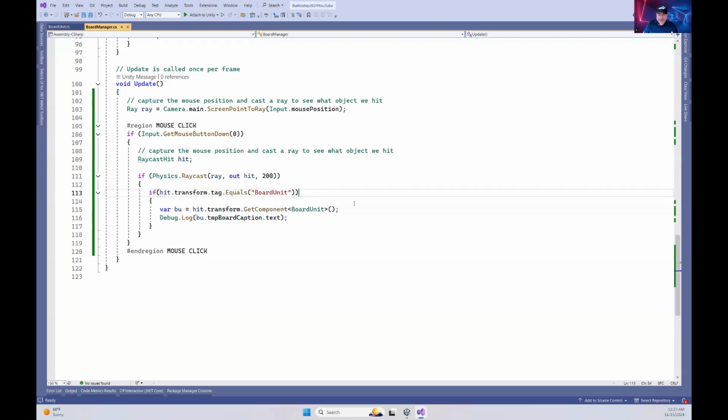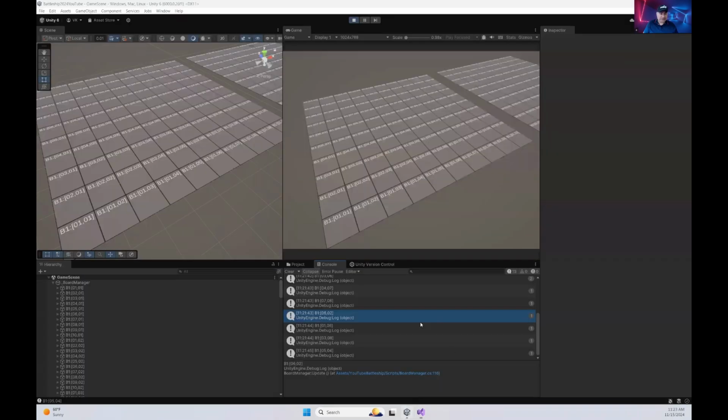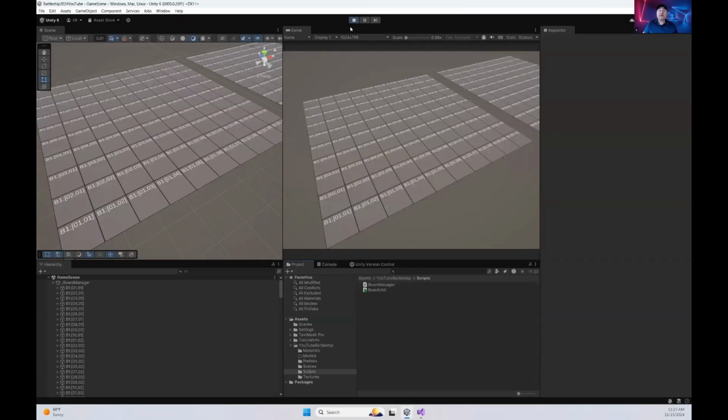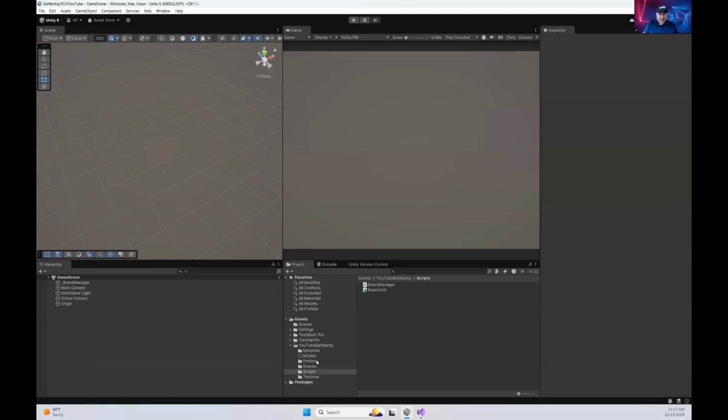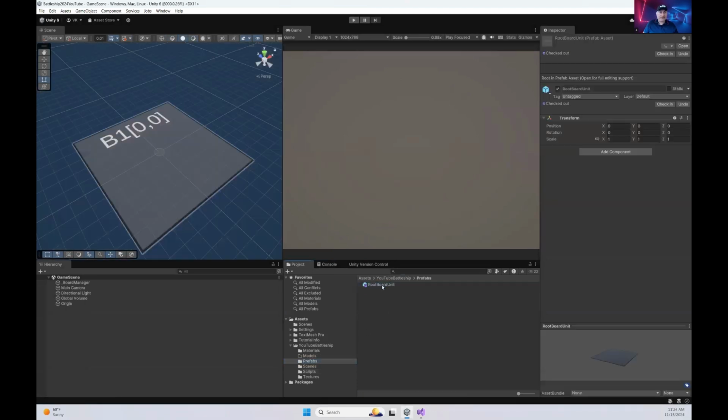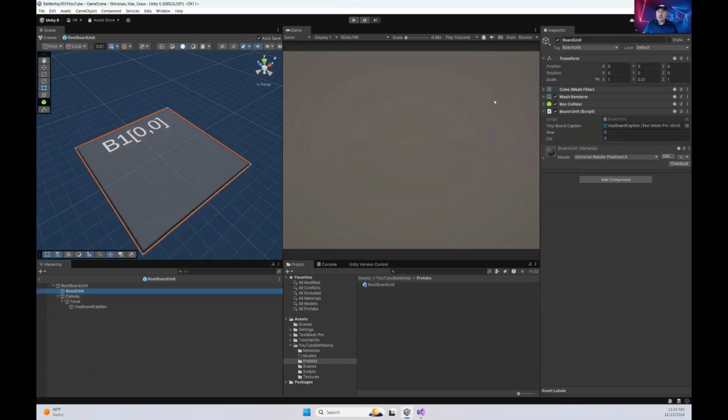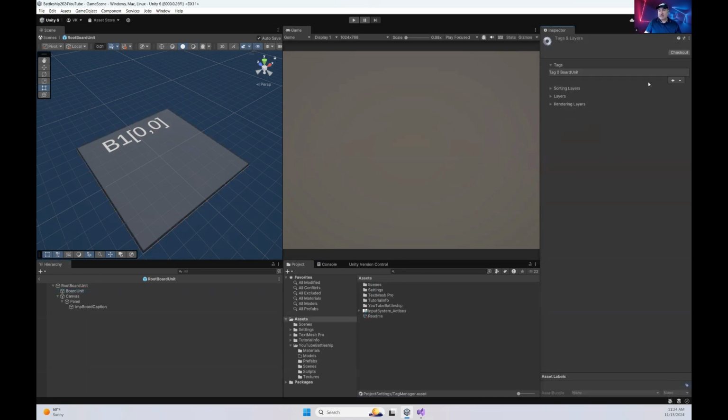Lastly, let's also go back to the editor. On the board unit itself, let me stop this. Under the prefab, the board unit, we changed the tag to BoardUnit. This wouldn't exist, so you would have to create it. So you would go down here and say Add Tag. And from here, you would click that plus sign. I have multiple screens over here, so it's not going to show it for you guys. But basically, you would enter the name of the tag, and then you would click save. That will create the tag.